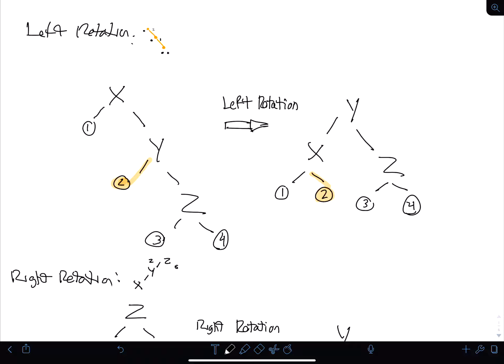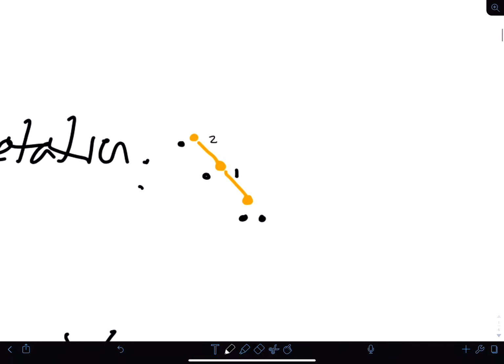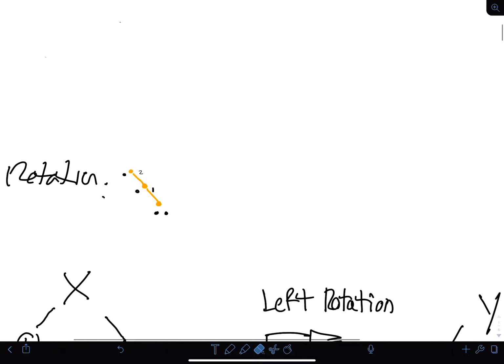So when you have something of this form where you have x, y, z, and as you can see, the unbalance, and that's what I have this really tiny picture for here, the unbalance is happening on the right side. So the right side is heavy. We have a right side heavy tree, and I know this is kind of strange, but on a right side heavy tree, you perform a left rotation.